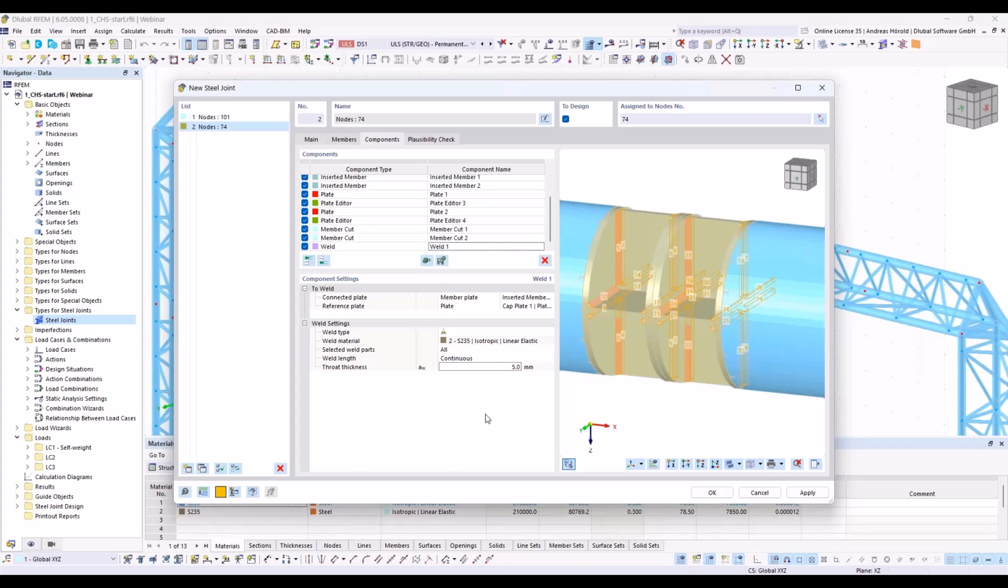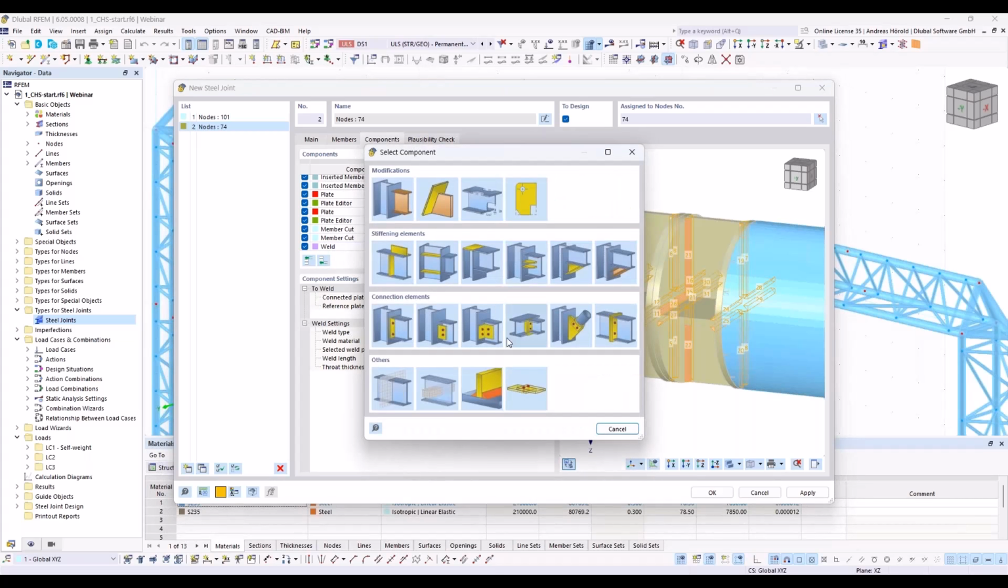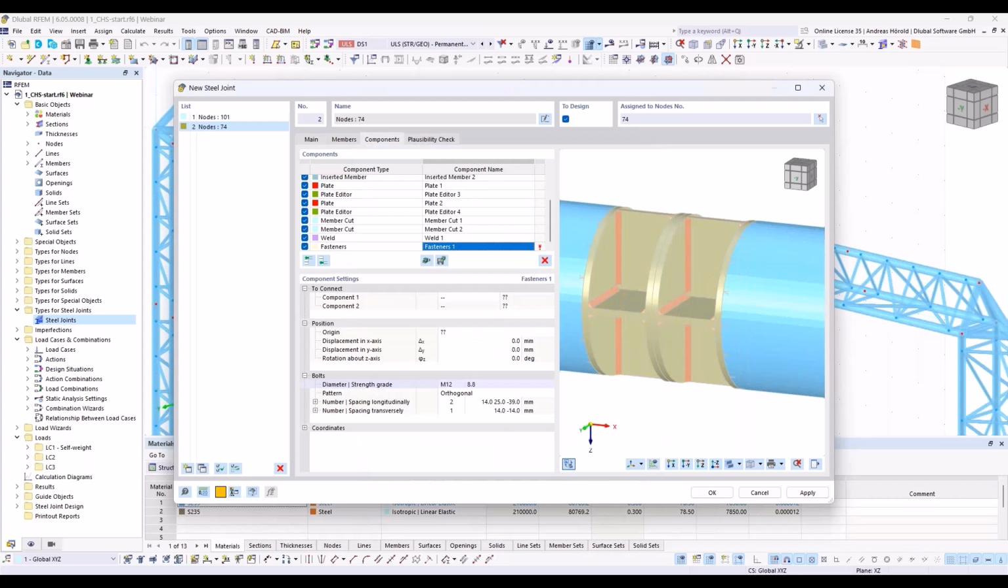Okay. Then only the fasteners are missing. So I open the component library, fasteners. So plate 1. And plate 2.